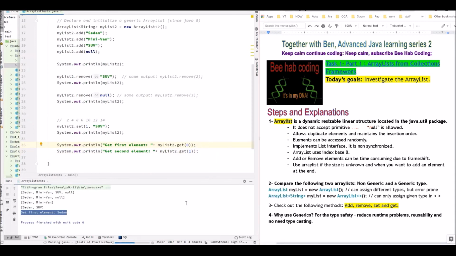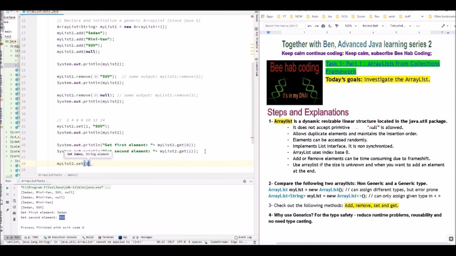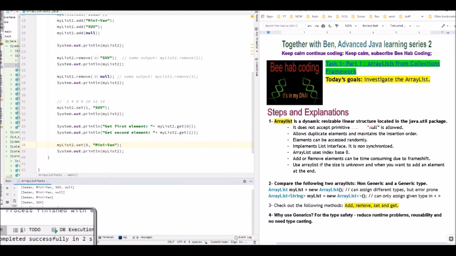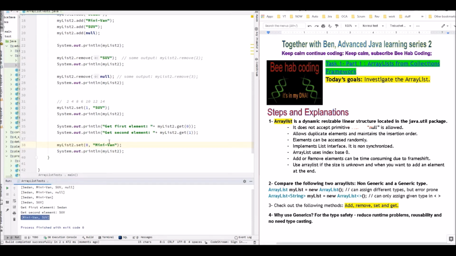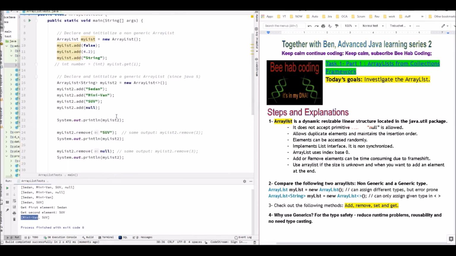SUV. And I want to change the sedan to minivan. So how do I do that? I'm just going to go to my list, dot set. Sedan was the first one, and then I want to make it a minivan. Let's print out our list. Lastly, minivan and SUV. But since the code runs top to bottom, the first element shows sedan here, but shows minivan here.